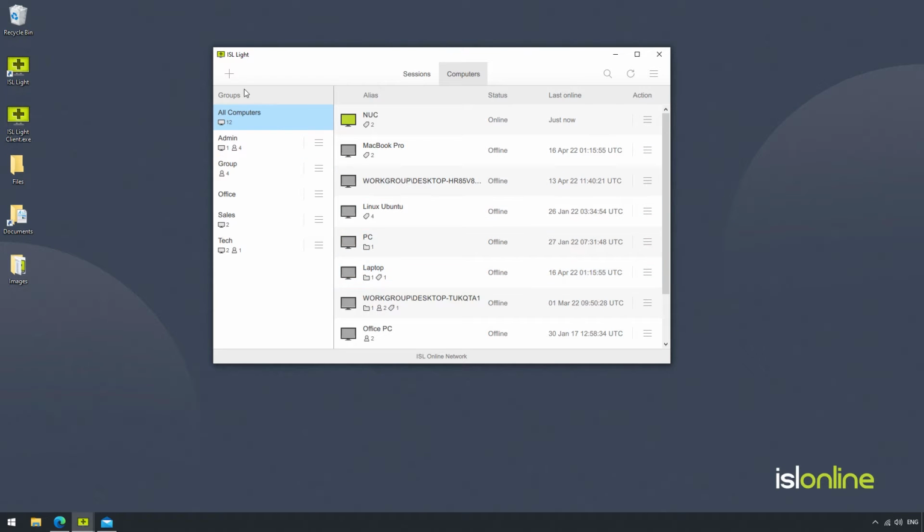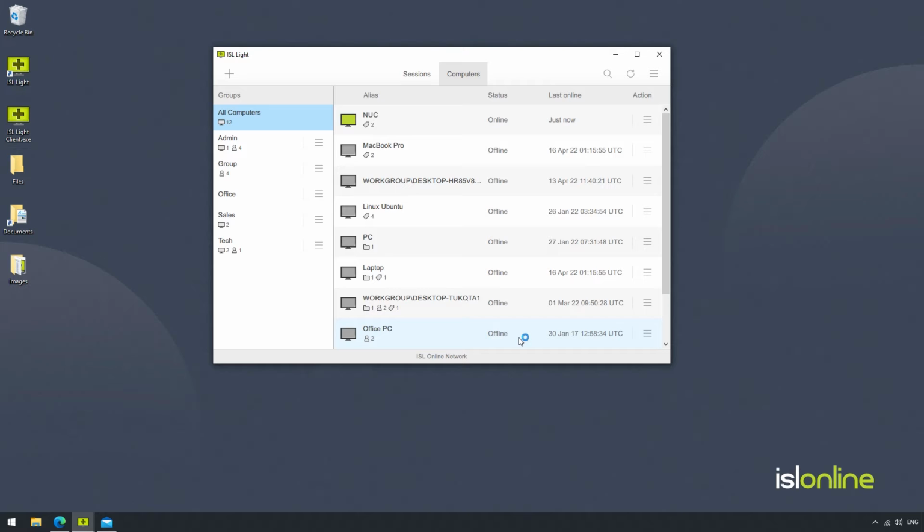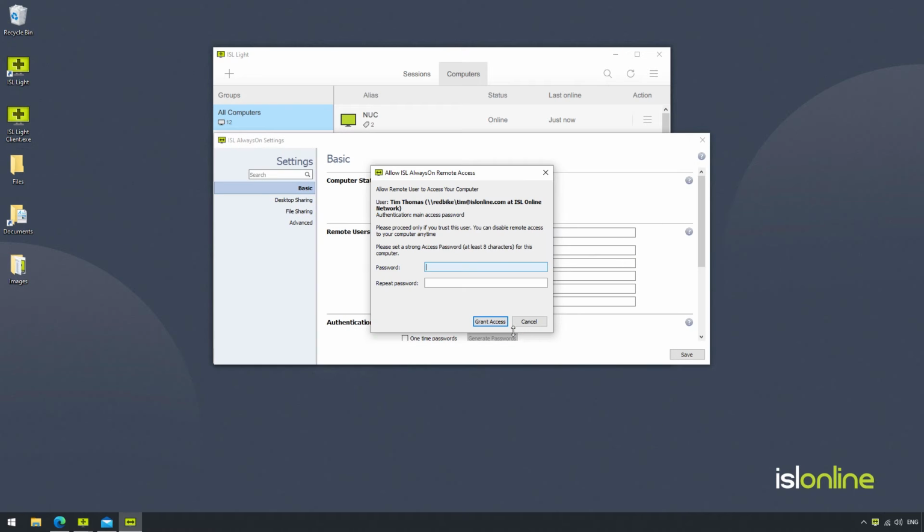The first and most straightforward approach would be to click Add this computer. This will add the computer you're currently on. An installation wizard will appear. Go ahead and click Install, and once the setup is complete, you will be prompted to set up the main access password. Now this is essentially the password that is to be used for this computer. So just type in the password, type it in one more time, and click Grant Access.